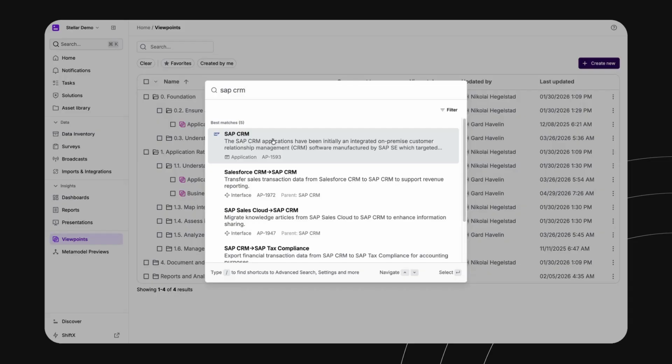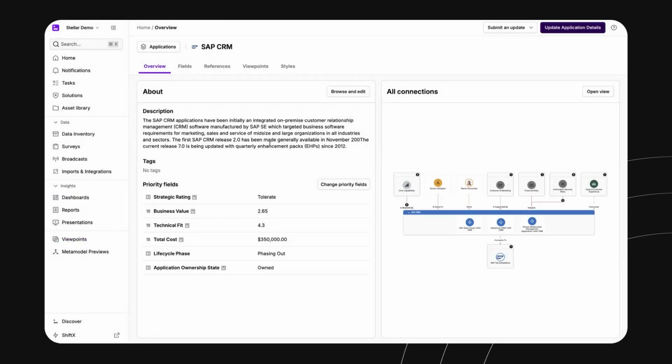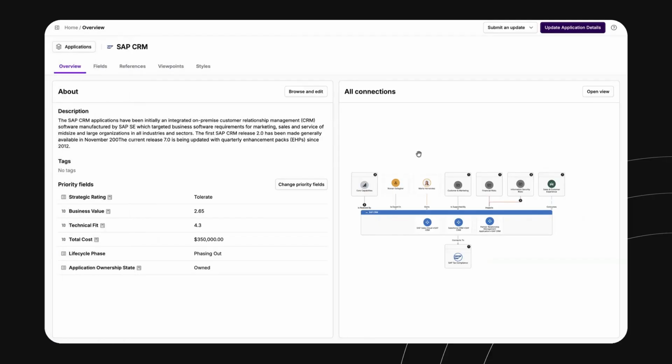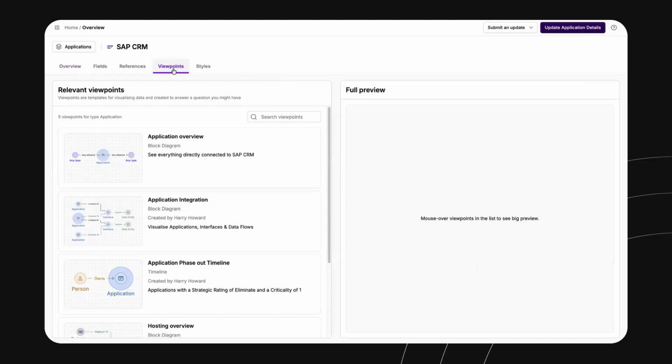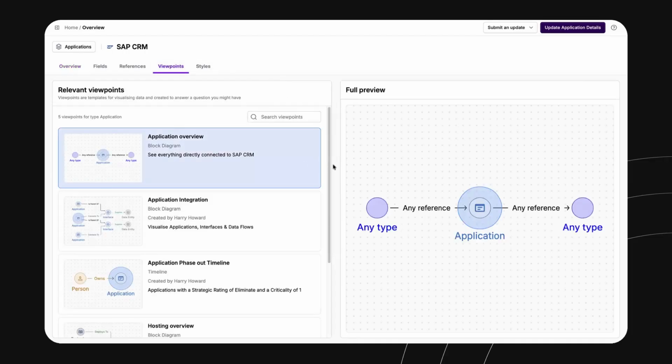So in this case, I'm simply going to search for a component that I'm interested in understanding a little bit more about. And you'll notice that you have your very first viewpoints depicting all the different connections or all the different references that are available for this particular application right here on my landing page in my component overview section.